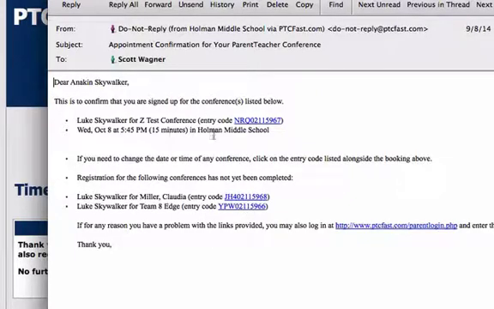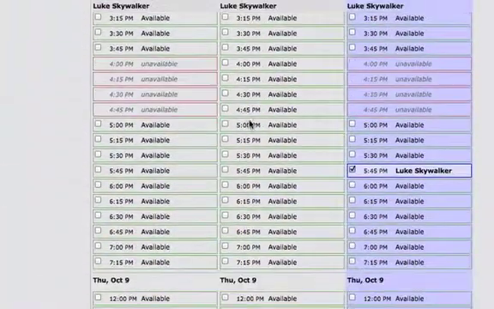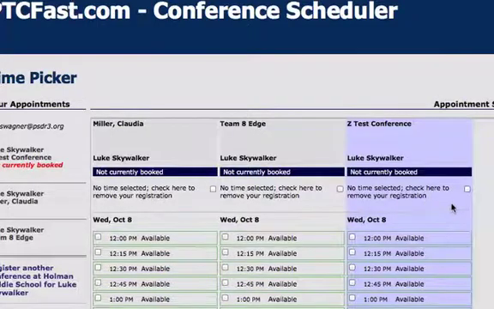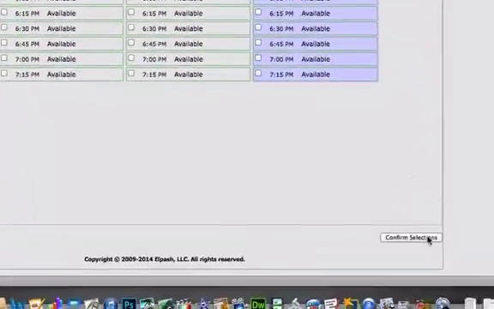And if I would need to make a change for whatever reason, I go ahead and click on the entry code next to that conference. So this is my test conference here. I click on it. It takes me back to where I had entered in that conference name. I can now choose a different time, or at the top there's an option to remove this appointment. Whatever changes I make, I go ahead and scroll down to the bottom and make sure I confirm those changes, and it will make those changes in my conference time.